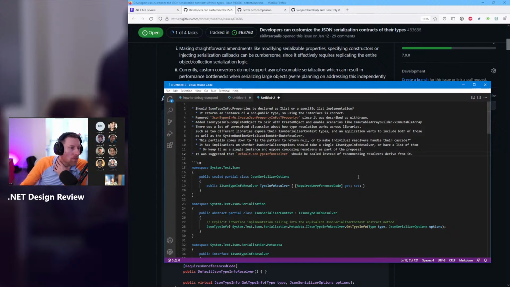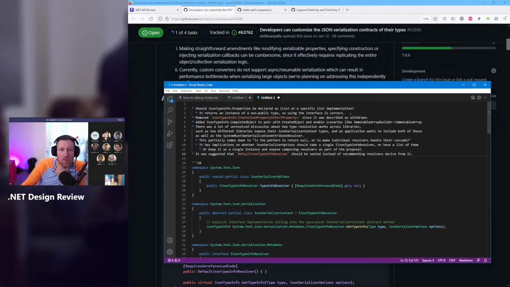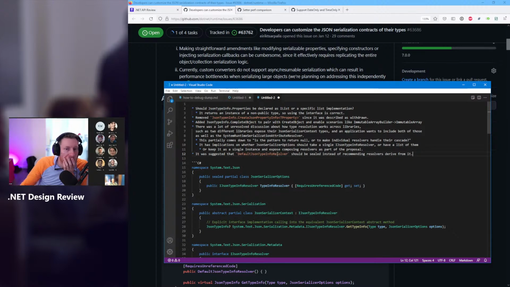All right, so the notes I have: we asked about the IList for the JsonTypeInfo properties, and it's correct to use the interface because it's a non-public type. You mentioned that CreateJsonPropertyInfo to property shouldn't have been in the proposal, so I removed it. We added CompleteObject to pair with CreateObject for things like the immutable array scenario, and DefaultJsonTypeInfoResolver maybe should be sealed instead of recommending extending from it.